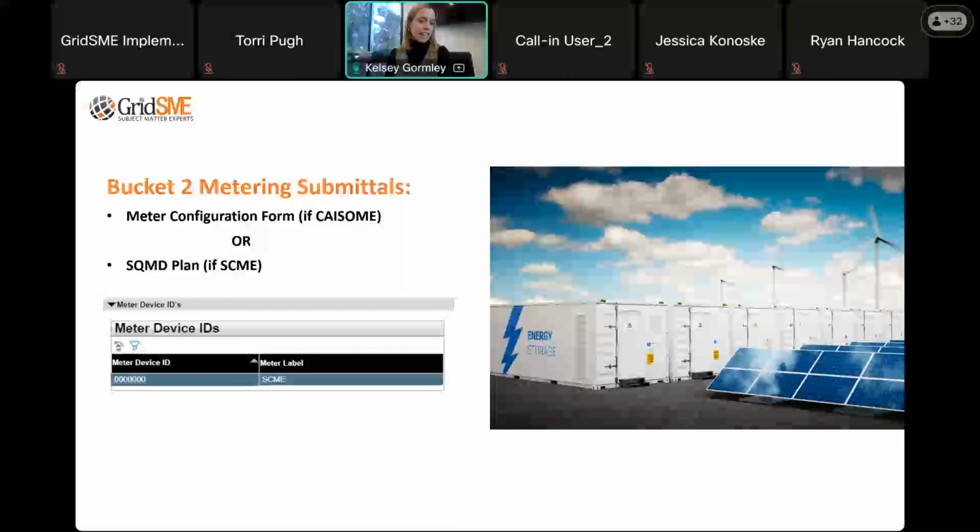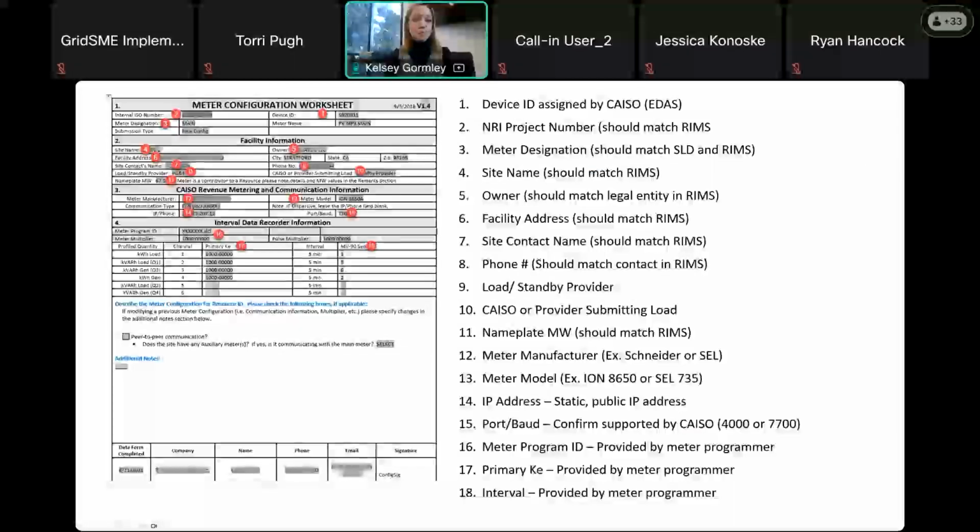Or again, if you choose not to be a CAISO metered entity and CAISO is not going to directly pull your revenue meters, we submit an SQMD plan that has to show all of the different meters that are going to be utilized for settlements and how that data is going to be settled. So that is a separate form. And if you are an SCME resource, CAISO's Resource Implementation Management System will show you as having all zeros for device IDs, and it'll say SCME on the label. So there will be no additional documents from the metering side beyond that SQMD plan.